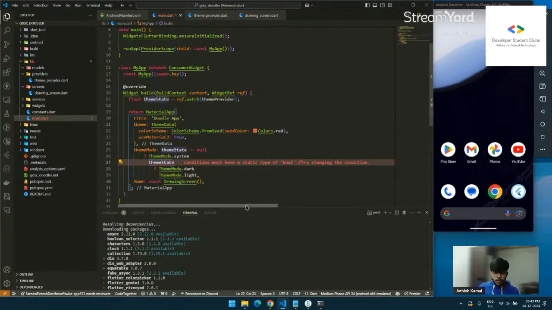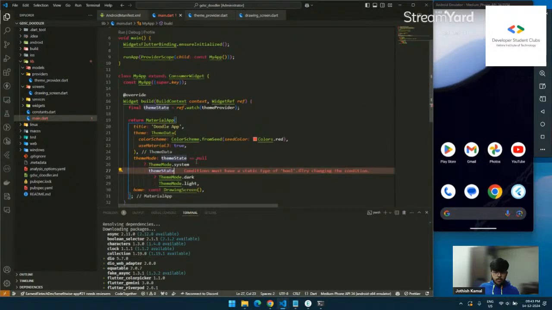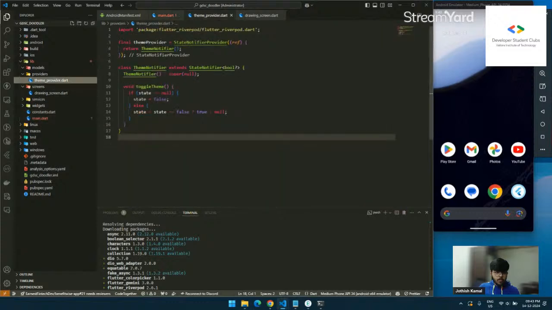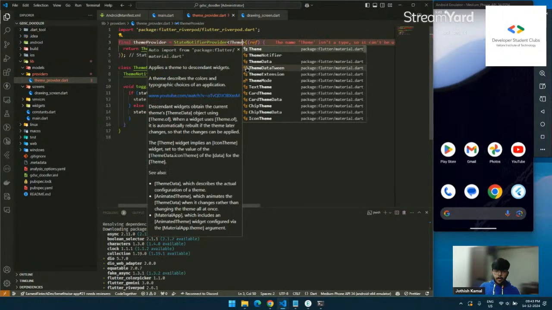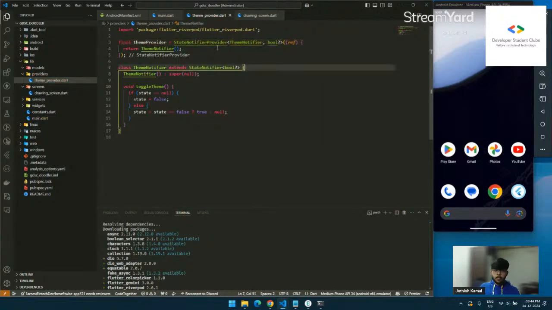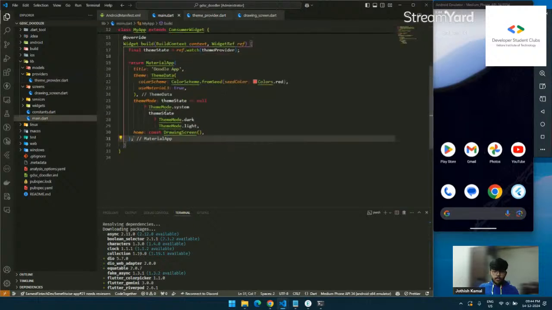Theme mode dark. One second. Okay, my bad. You have to pass the type here as well because when it's creating an object, it will check the type. It will create the objects based on the type. So first you have to pass the state notifier and then the value of the state notifier here as well. Once that is done, you can check that it is the state of bool.